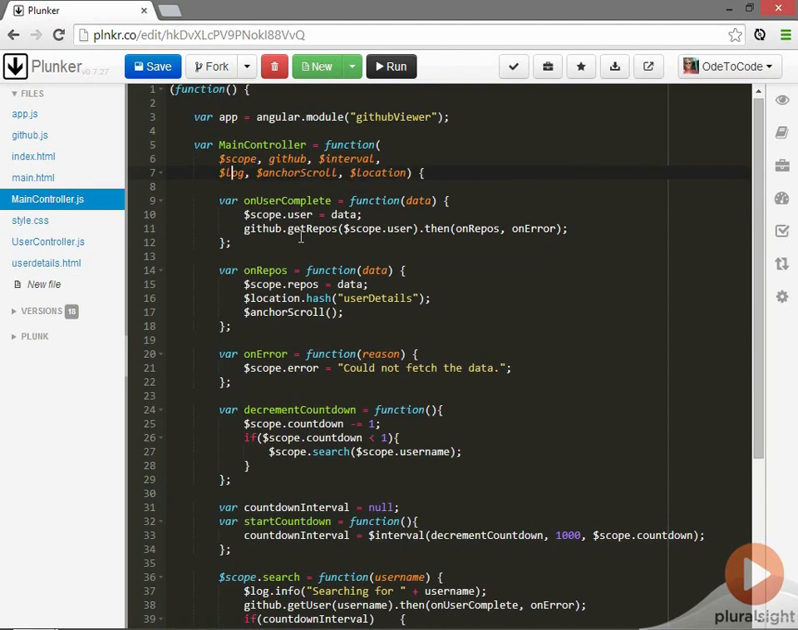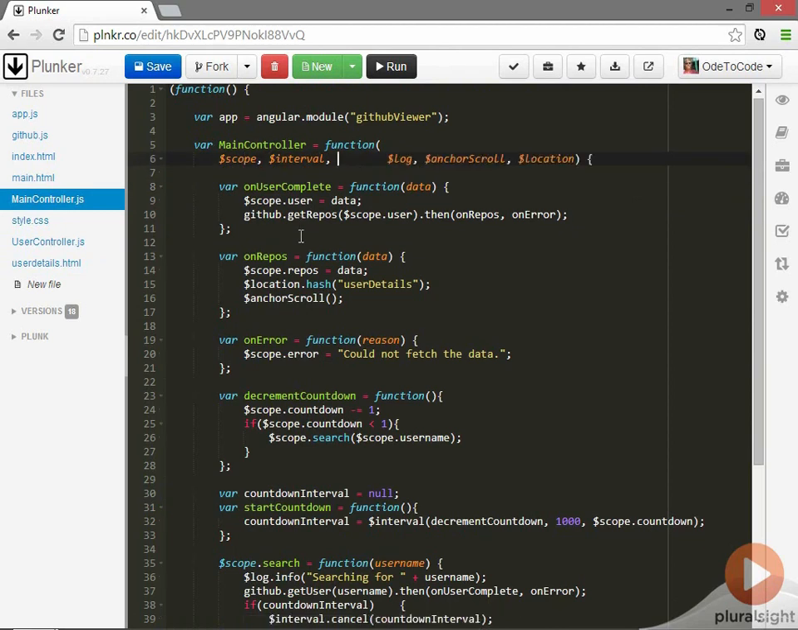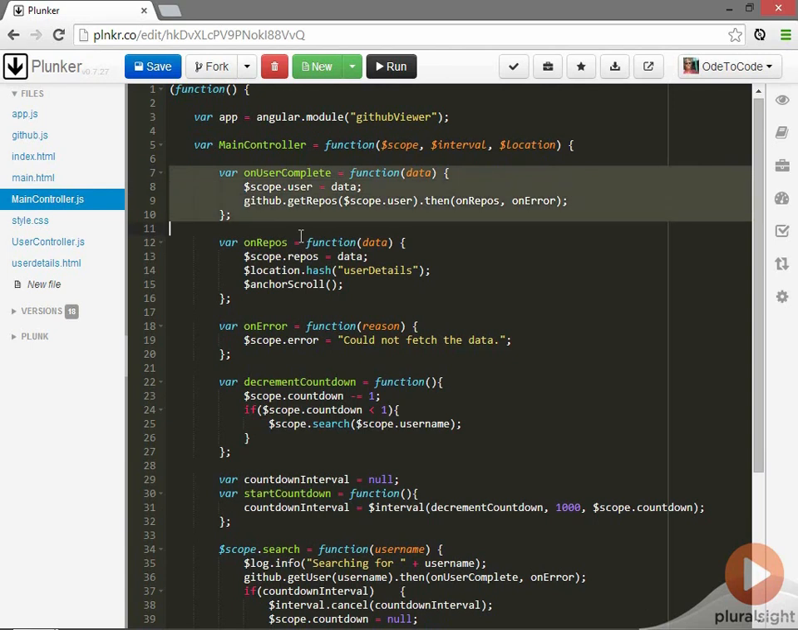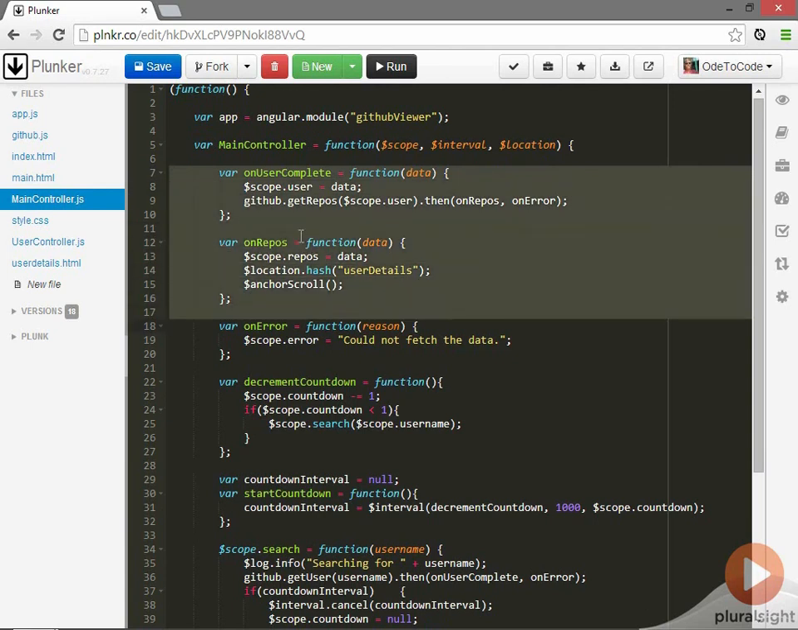For instance, this controller no longer needs the GitHub service. All it's going to do is present the search form and send things off to another controller and template to do the actual search. And in fact, I'm going to get rid of log and anchor scroll also. The only thing this controller is going to work with is scope, interval, and location. I'll show you why we need location in just a bit. I don't have to worry when the user search is finished. I don't need to worry about when repository searches are finished or when there's an error.